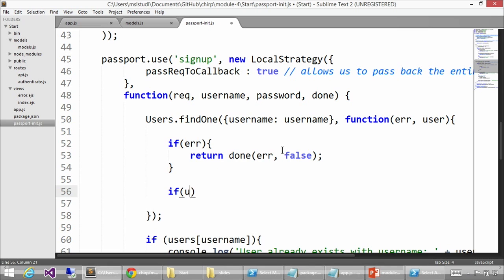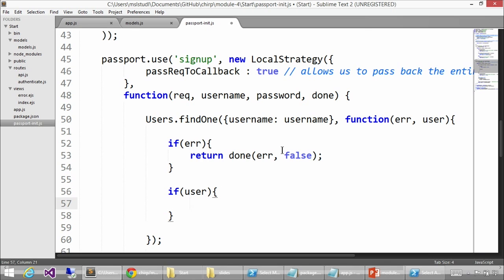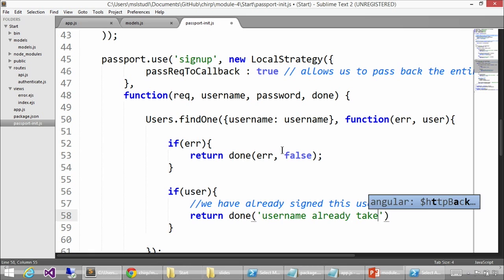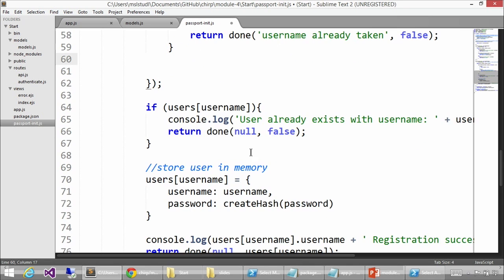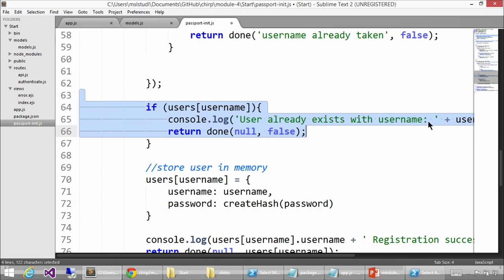Otherwise, if user, so if we did find a user, that means that we have already signed this user up, meaning that this sign-up request should fail because this username is already taken. Cool. So now that the username is already taken, it's false. We've hit those two possibilities. So user already exists with username. It's the same leg of code, so we can delete that.